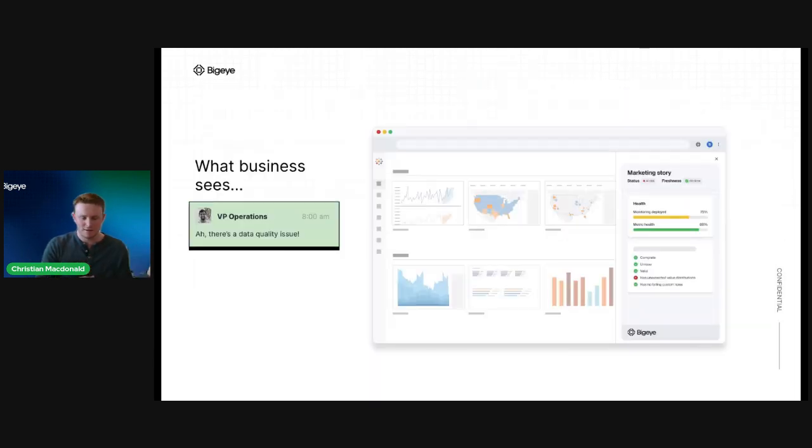And then on the flip side of that, what the business sees, the VP of operations goes directly to his Tableau dashboard like he does every morning.